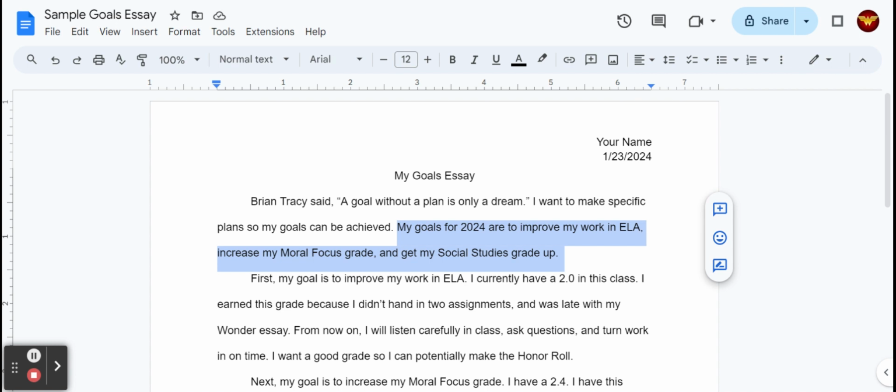So that's goal number 1. Increase my moral focus grade. That's goal number 2. And get my social studies grade up. So I have very simply, clearly listed the 3 goals that I've chosen for 2024. Okay, so make sure you have that thesis statement in the introduction. It's the most important thing.